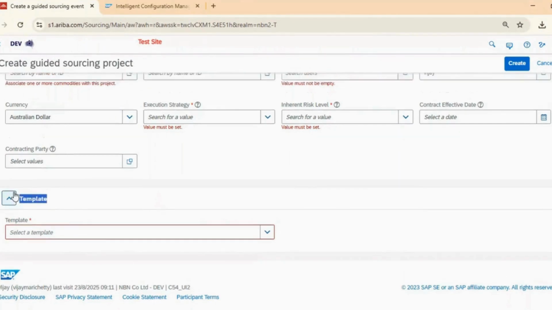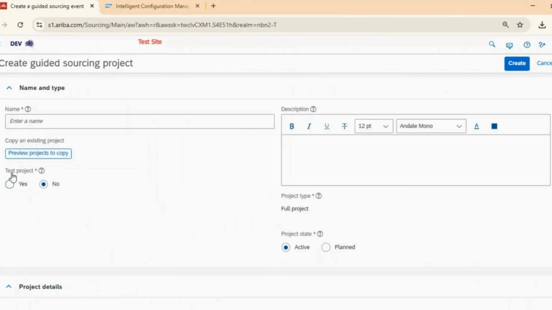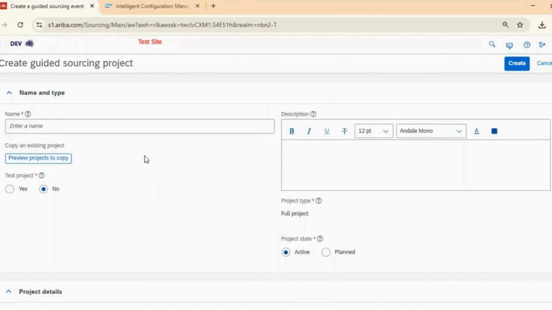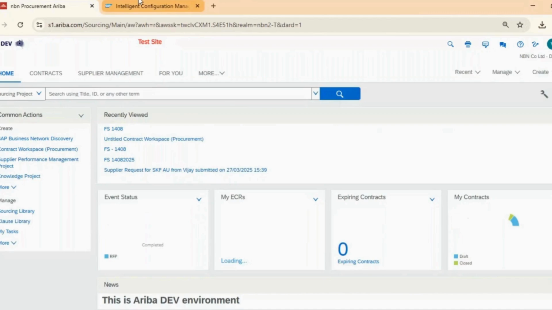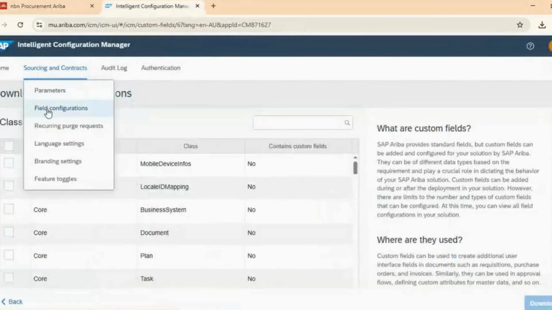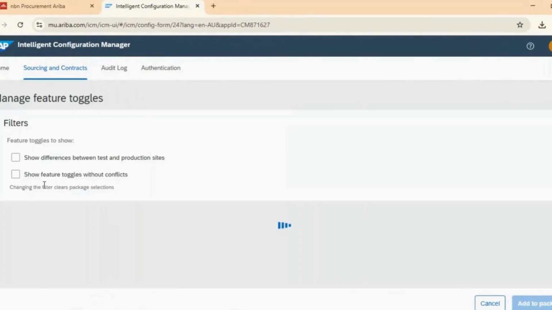But other than template, this field customization, field adjustment, what are all the restrictions and limitations we have in the solution, we should know nowadays in the market if you want to learn. And after that, parameters, field customizations, and toggle. This is a recent release this year. They have added the toggles.